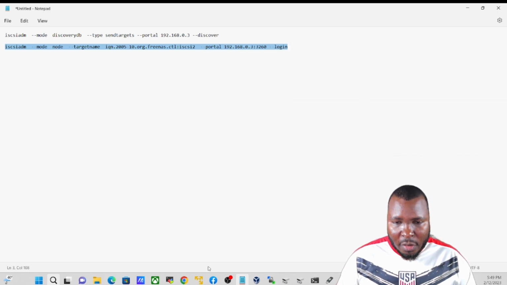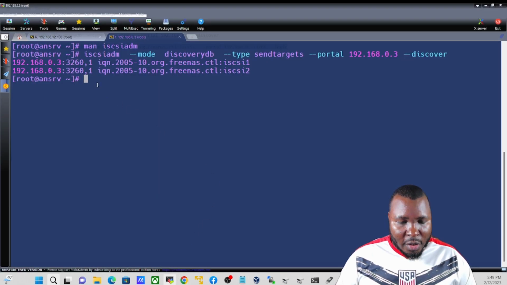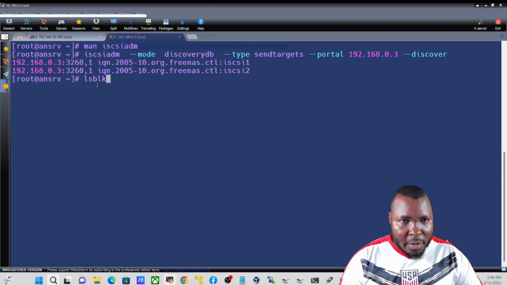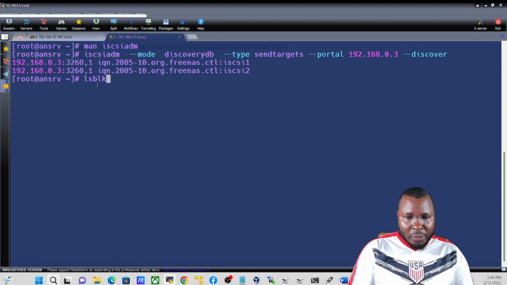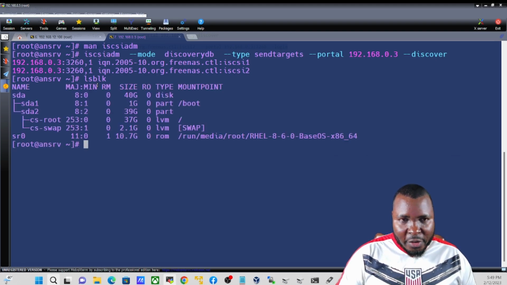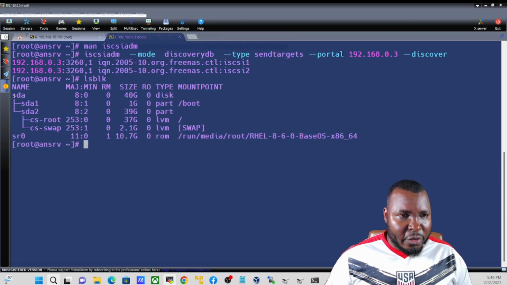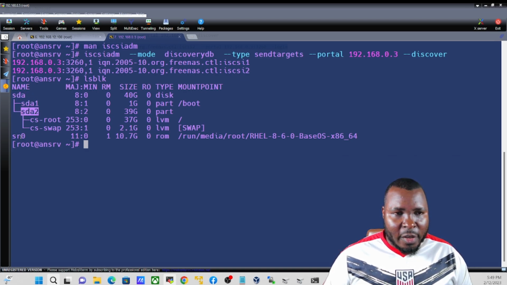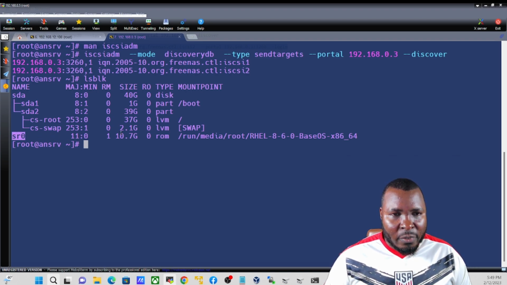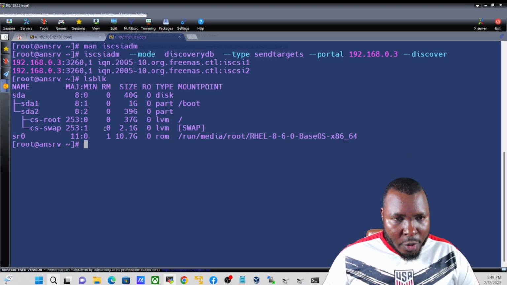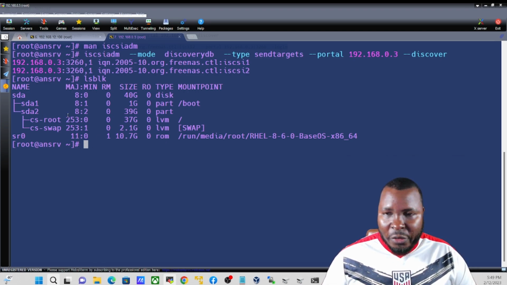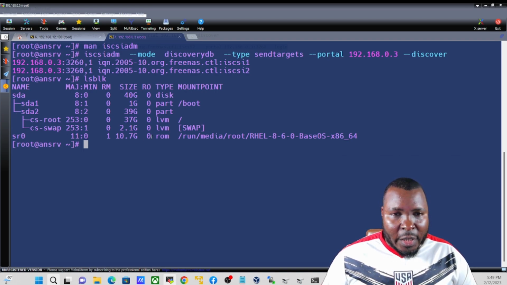Okay, copy that and go in there. First of all, let's check the hard drive that we have on this machine. These block devices, and we have one hard drive SDA with two partitions, SDA1, SDA2, and we have our CD. So I'm going to connect to the LUN now, and you are going to see that we are going to have another hard drive show up. That is going to be SDB, and its size is going to be 50 gigabytes. So just watch.